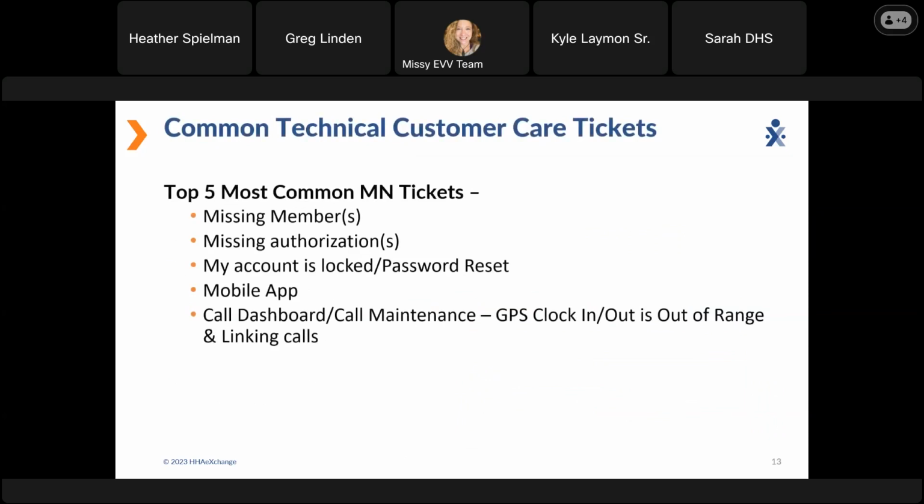All right. And then some of our common technical customer care tickets that have been submitted. I pulled a lot of the recent tickets just from Minnesota providers, and these were the top 5 most common tickets. So I just wanted to list them here and share them with you. We have some job aids at the end that will help with some of these, but just to list them: missing member and/or authorization, my account is locked, password reset, general mobile app questions, and then a lot of questions and inquiries about call dashboard, call maintenance, clocking in and out, and linking calls.